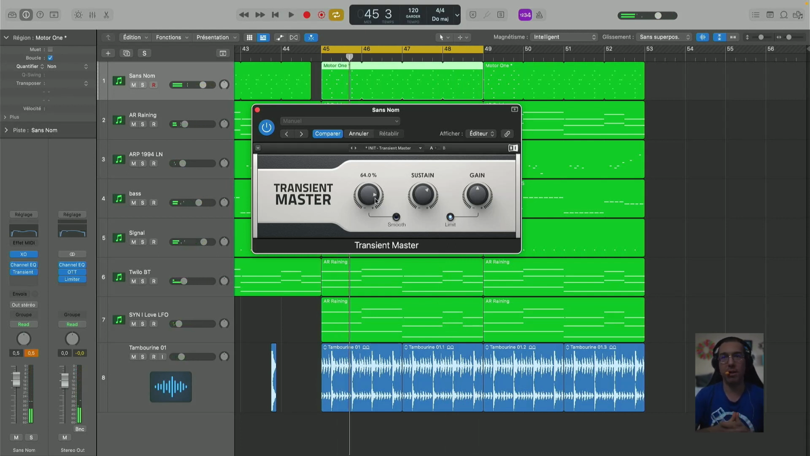Solution if your drum track is just not cutting through the mix, but you did all the other stuff well, meaning that there's no conflict between drums and bass line, and you still do not arrive to hear your drums well. So playing with the transient could be a really good solution to that.